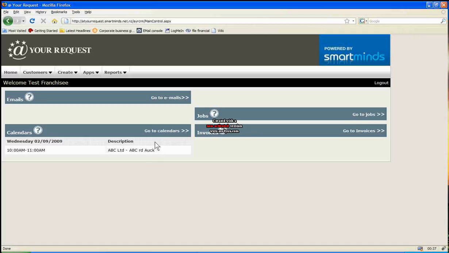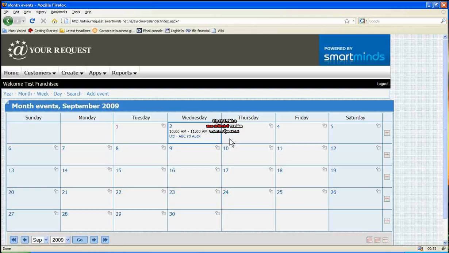Now I can open up the calendar to have a better look at that and to have a look at the rest of my calendar by clicking on Go to Calendar, or I can go into Apps, View Calendar and follow the links to get through. I'm just going to click on this. This comes up with a default view which is monthly view.